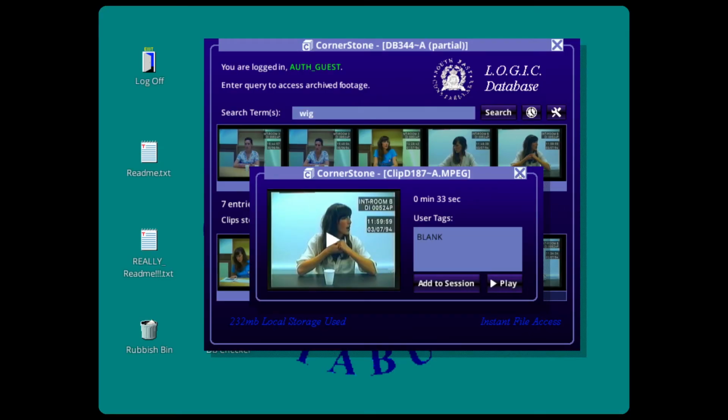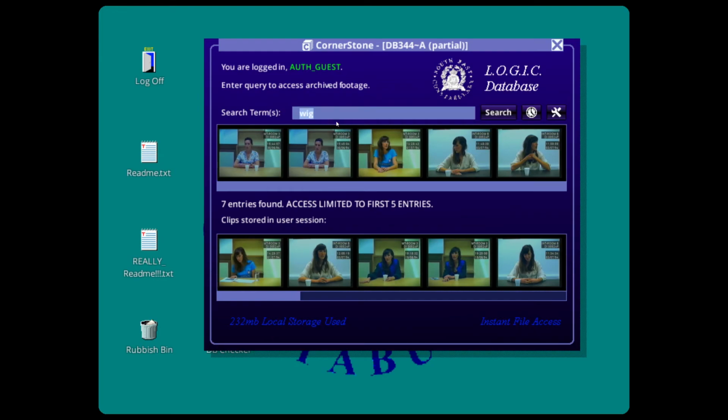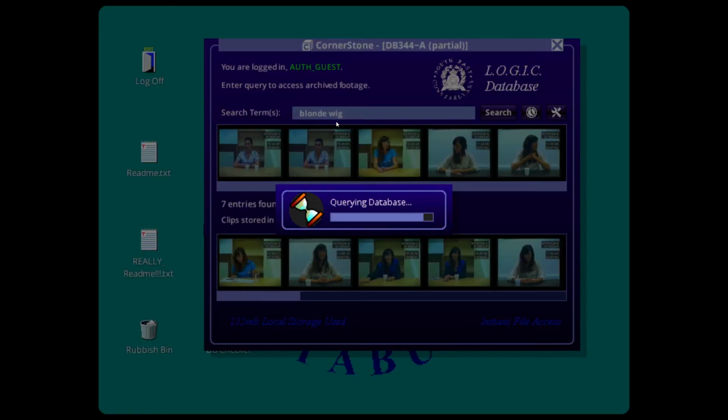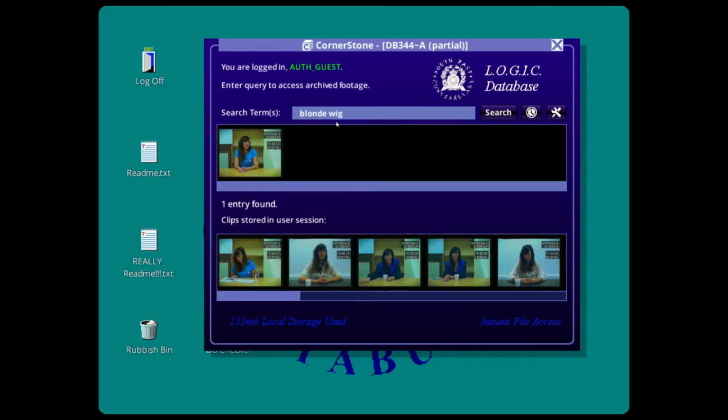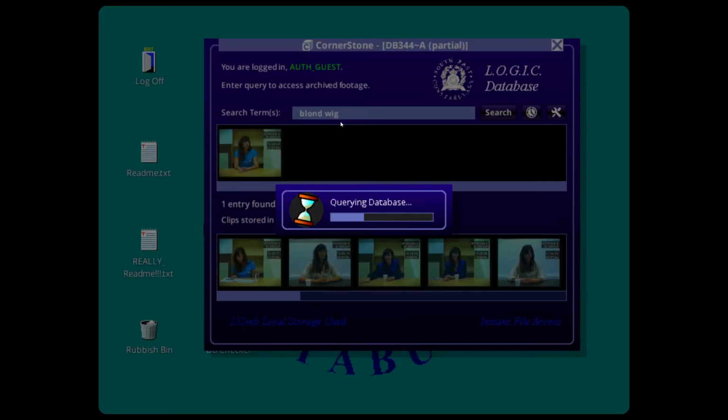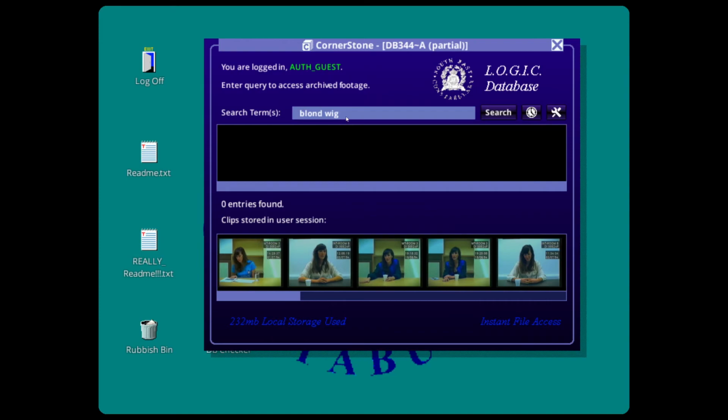Okay. All right. Let's look at blonde wig. Is there anything new for blonde wig? And is it spelled with an E? One entry. Okay, no, nothing there. No, nothing. Cool. So let's cross out blonde wig. This is so much more interesting than I initially thought.